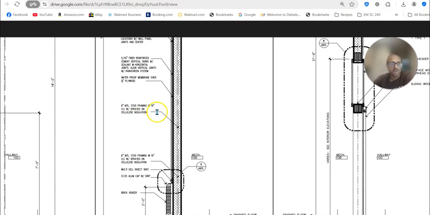We have 6-inch metal stud framing that is 16 on center. So this is important. This is metal framed, 6-inch metal studs, and then has sprayed on cellulose insulation. This means that we have 6-inch walls with metal studs that are 16 on center, and then we have 6 inches of spray foam insulation where there's not studs. So this is a pretty high efficiency building.